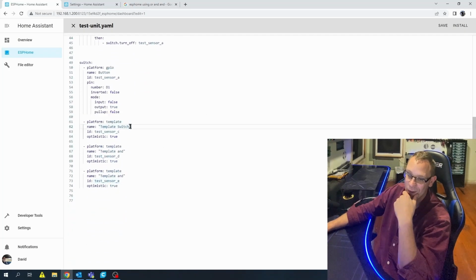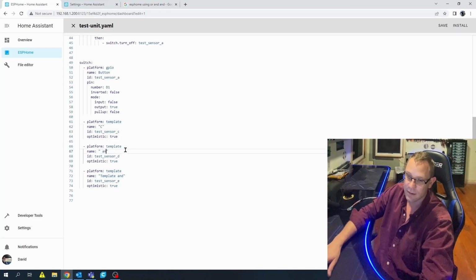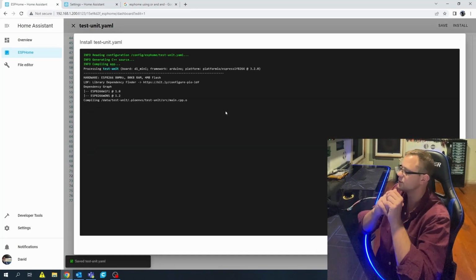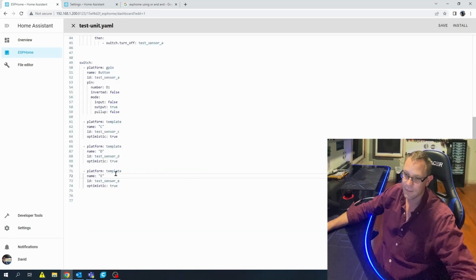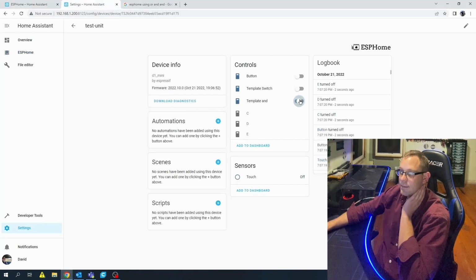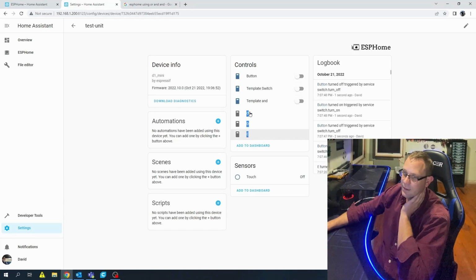So we're going to, just for ease here, name this C. So it's going to be D and E. Let's go ahead and compile this one last time. C, D. Yep. All right.